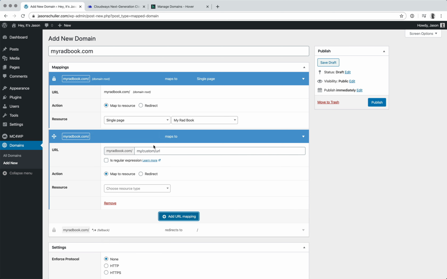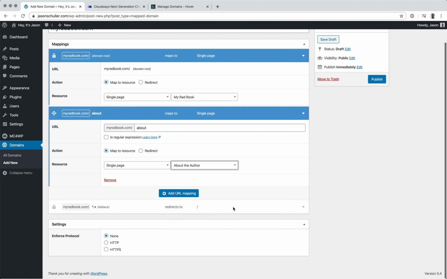In our case, we have myradbook.com, and for the About the Author page, I'm just going to type About in order to serve that page under myradbook.com/about. Again, we're going to map this to a resource, which is a single page, and start typing About, and we should see that published page of About the Author pop up. At this point, all our mappings are complete. We have our primary domain root, we have our About page, they're both mapped to resources.